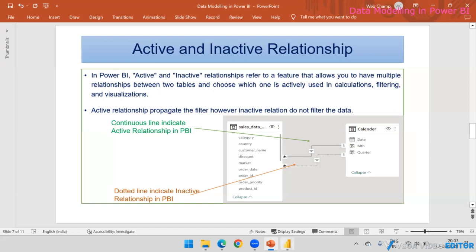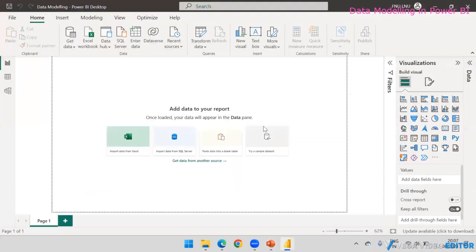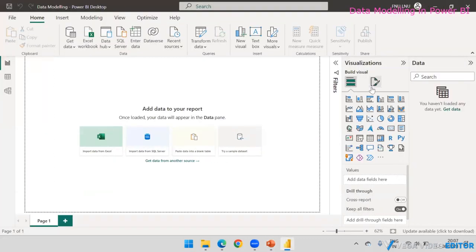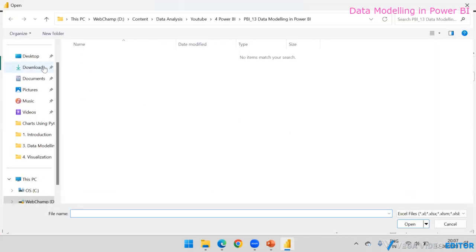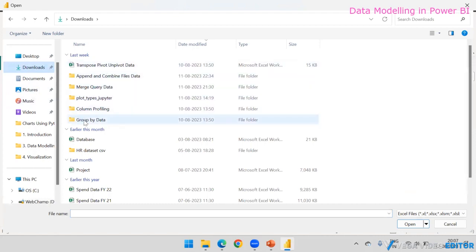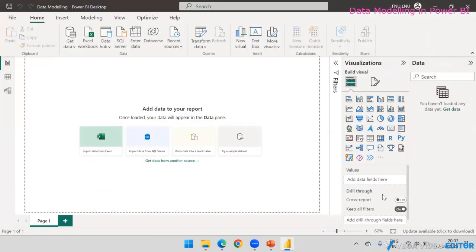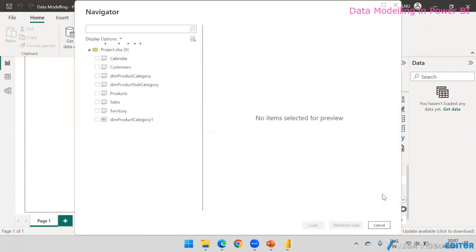Okay. So let's see this part on the Power BI. So far, I have not connected to the source. I will connect to any specific file. And let's say this is my data file. I will load the data from Excel. I'm going to load the multiple tables here.